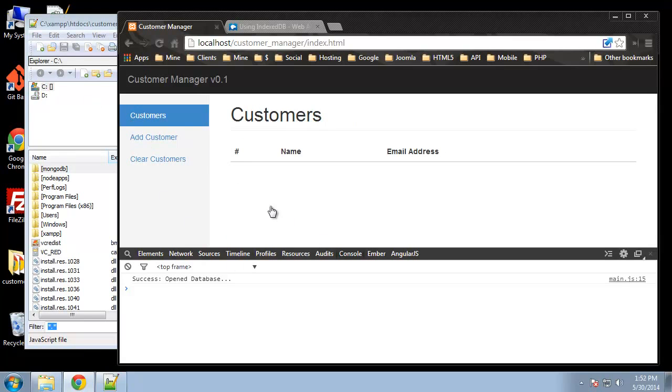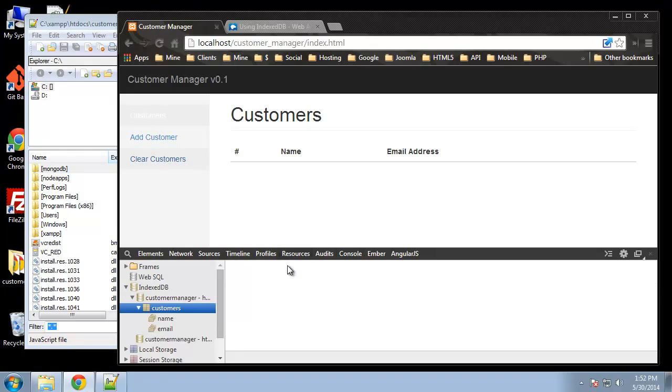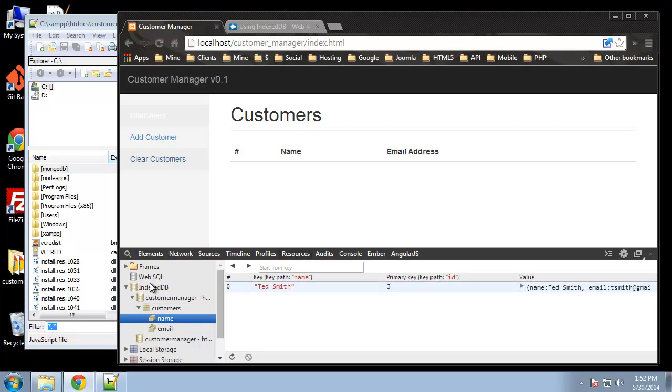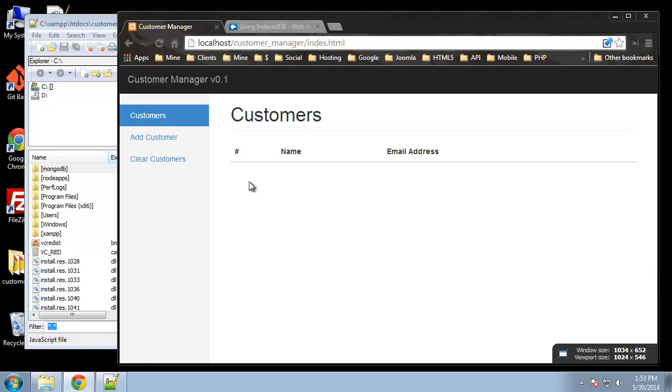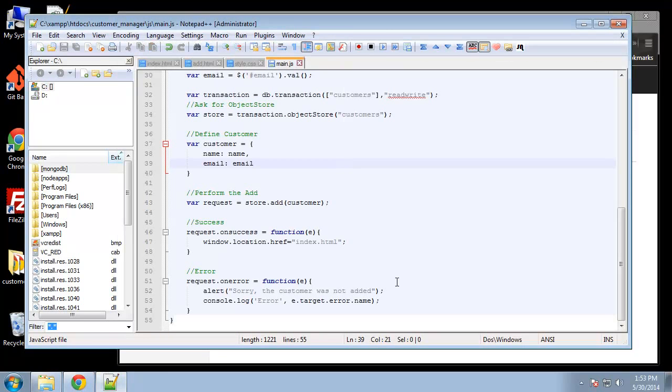So we didn't get any error, we got the redirect. Now we can check our resources. If we go to our IndexedDB, go to name, you can see we have Ted Smith. Email, we have his email. So that works. Adding works. Now what we need to do is get our customers to display in this table, and we want to do that with the show customers function. So let's create that now.